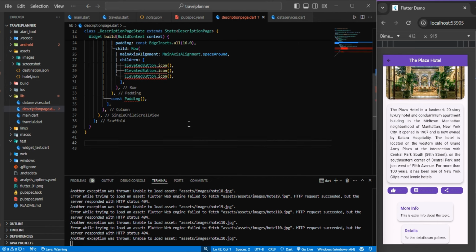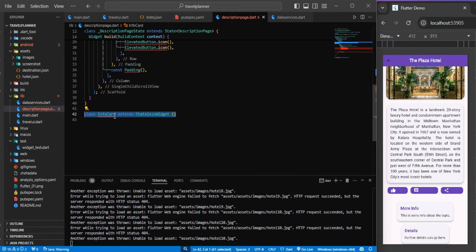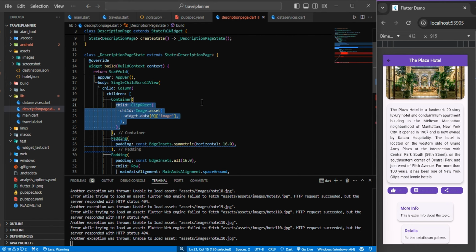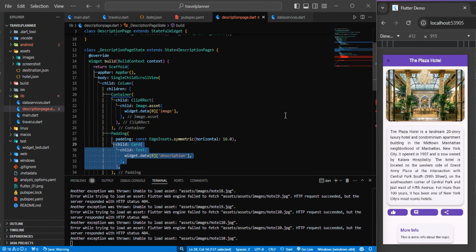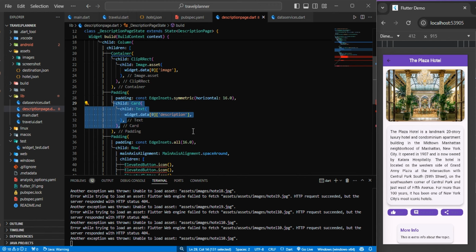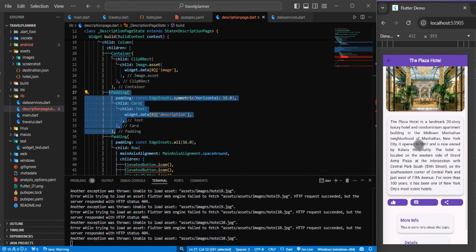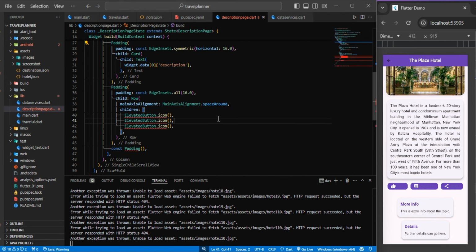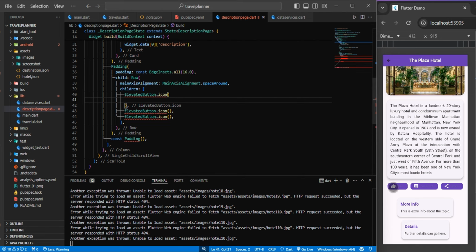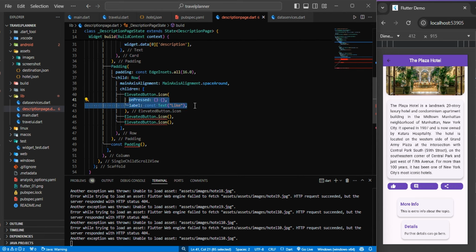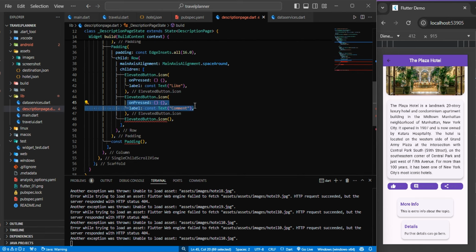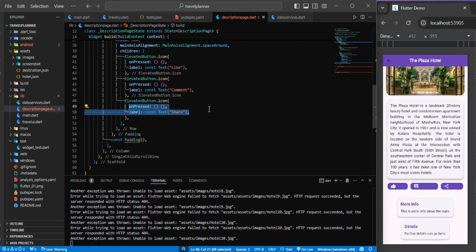Also, we have added a padding, which is for the more info and detail card. Now let's add an image to our first container. Let's add the description to our second section, which is padding. And let's add the elevated buttons. The first one is like, the second one is comment, the third one is share.